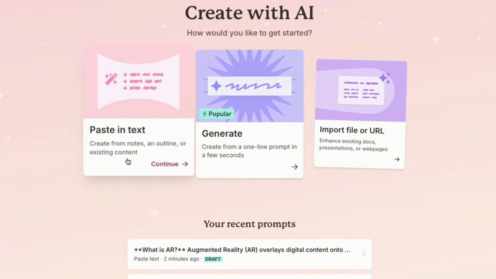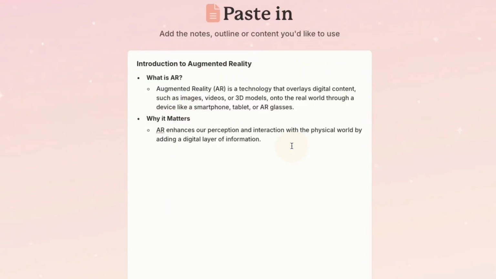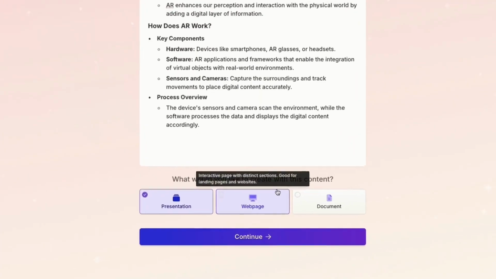But first we'll start off with paste in text. So if I click paste in text, you're going to be welcomed to a simple, straightforward box. Right now for this presentation, I will create something on augmented reality. Let me get the text here. I'll paste this over. And then let's say I want some more text here. Boom.